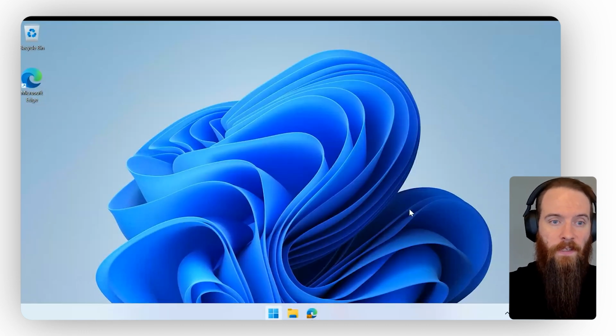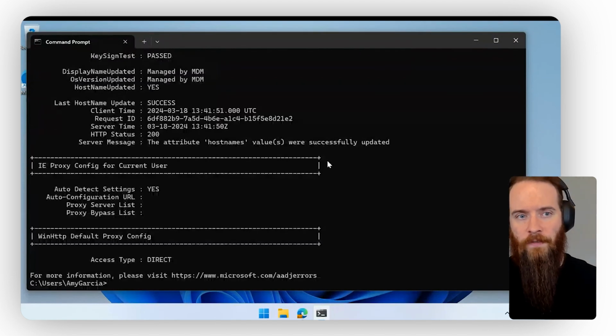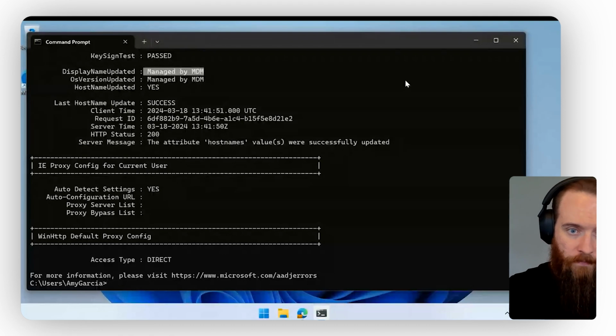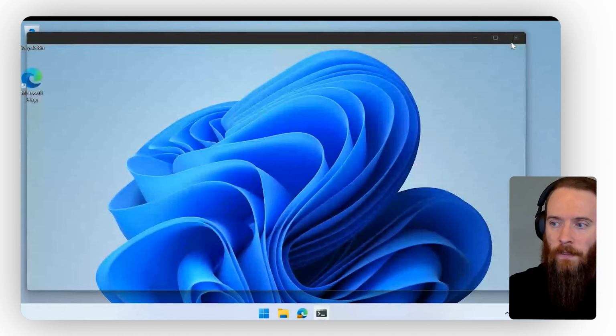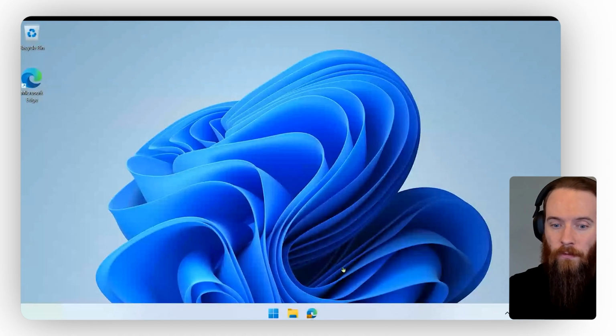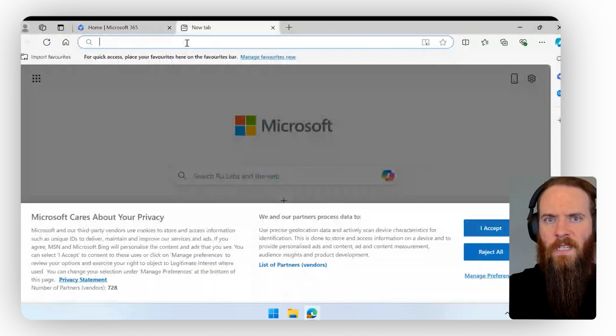One way I can verify that is if I go into command prompt, I can run dsregcmd /status, and it tells me a whole bunch of information, but fundamentally what you're seeing is here I'm managed by MDM and the device is Intune compliant. Now what we're going to do is I'm just going to grab that URL, our phishing lure URL, head over to Edge. Let's visit that on our managed device and let's see what happens.